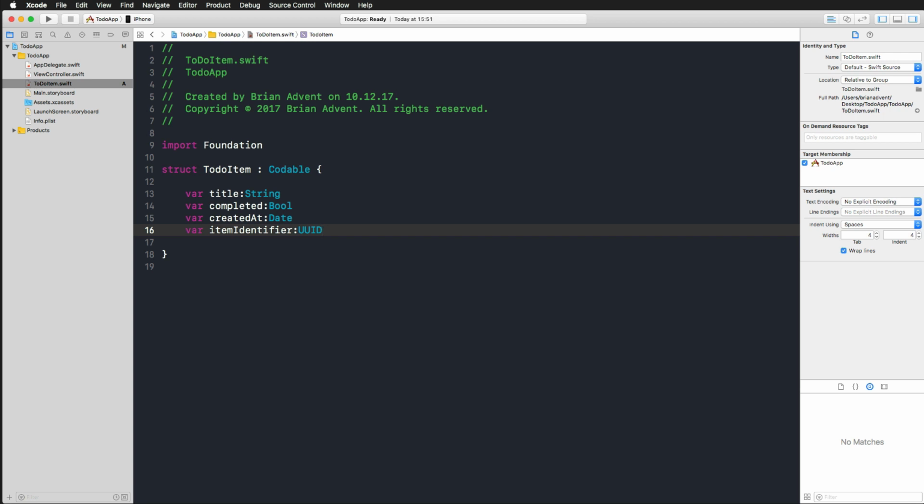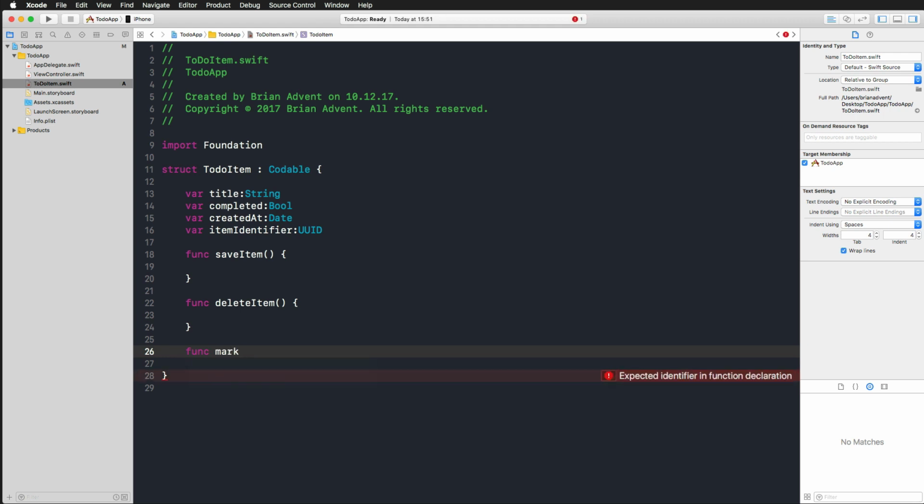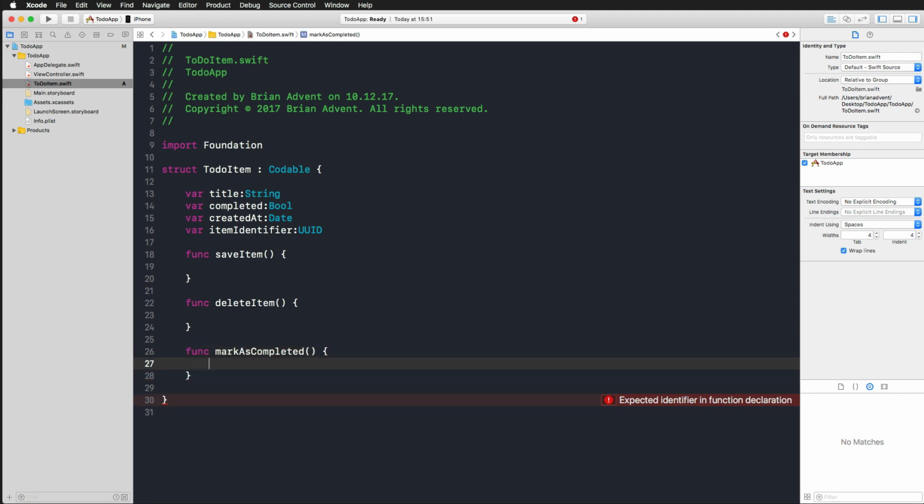And since this is a struct, an initializing function comes with it automatically. All we need to do now is also define some functions here, like save item. This is something that we're going to need. We're going to need a function to delete an item, so delete item. And we are going to need a function to mark an item as completed, so just call it mark as completed. And these are all the functions that we're going to need, and we're going to implement them later as we're moving along.